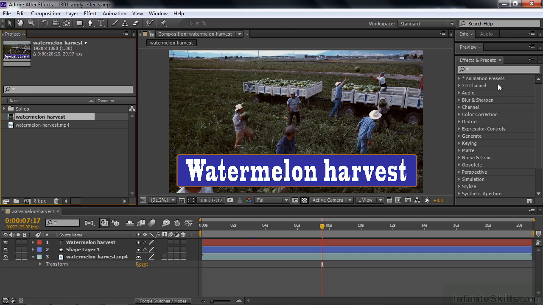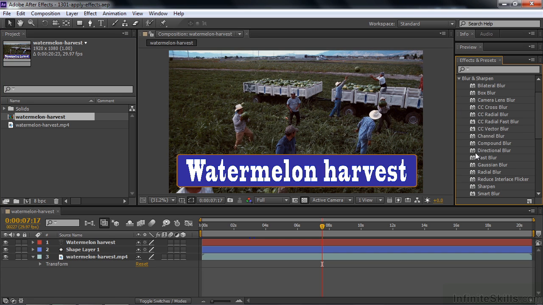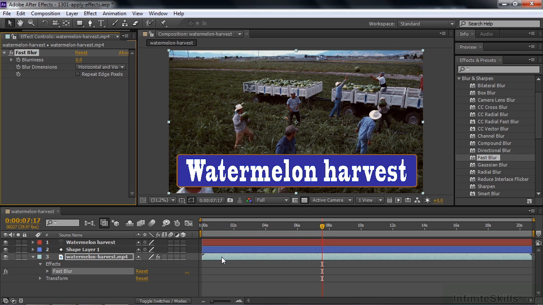I want to apply a blur, let's say, to this watermelon clip. So I'm going to go here to Blur and Sharpen. And here's something called Fast Blur. I want to apply it to just this video clip. So one way to do that is simply to drag the effect to the layer. As you drag down here, you see that the layers kind of light up. Whichever one you want to apply it to, you just make sure that one lights up and let go. And that applies that effect to that layer.